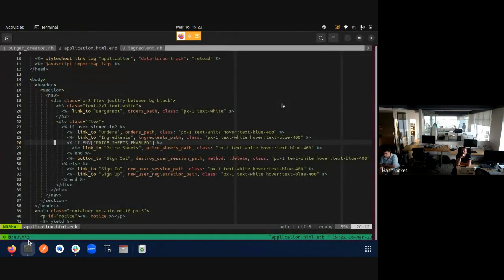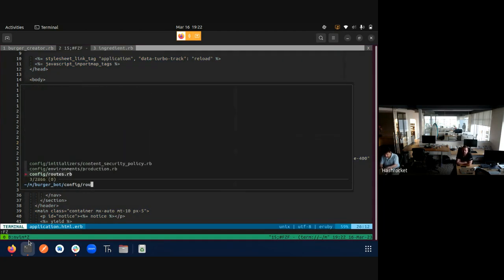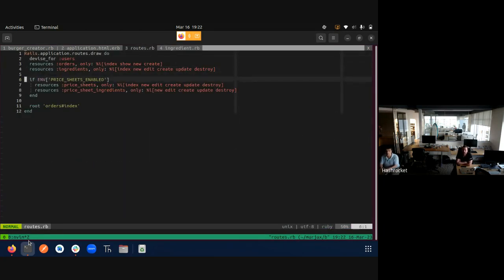I think that was the only thing. I may have actually changed the routes in here. This probably wasn't totally needed, but not a bad idea. So you can do it in the routes file too, and just say, you know, only if it's true.